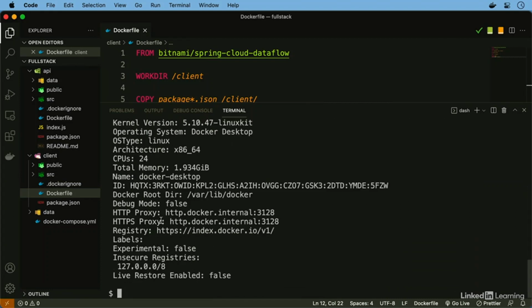If you want to take a look at the list of nodes that you have, you can run the command docker node ls. So basically the same command that we would use if we wanted to list the containers.